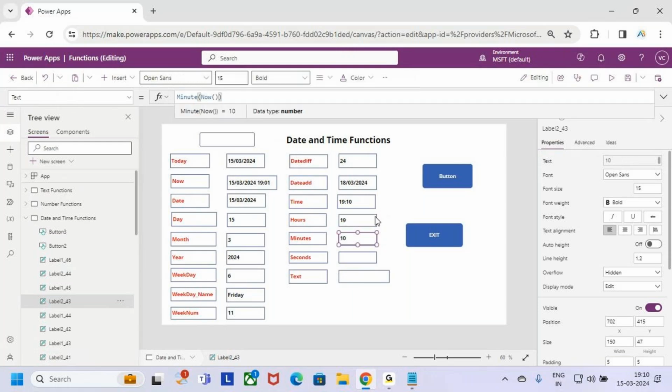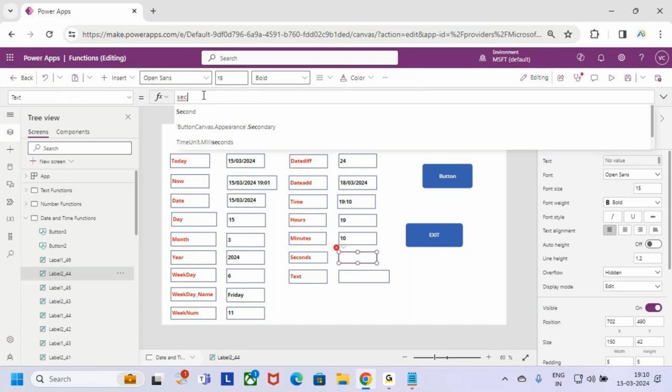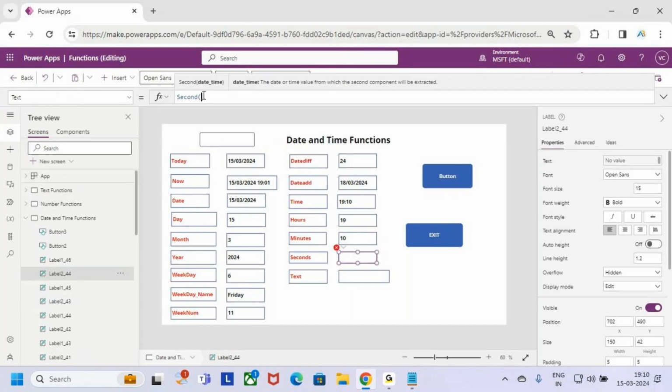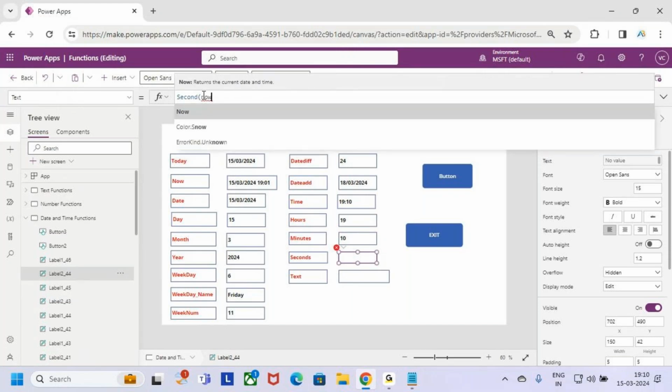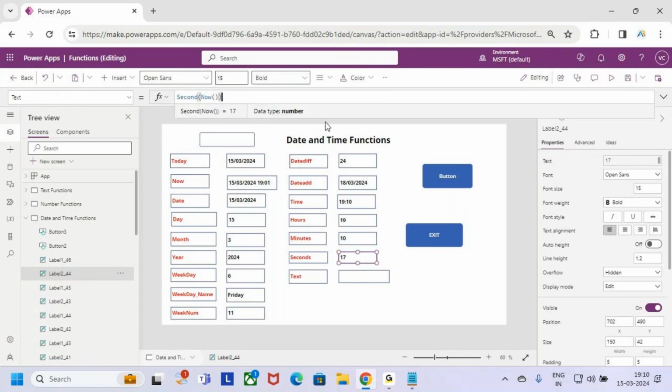Now see, what is the minutes? 10 minutes. If I want to find the seconds, go and use the seconds function. From where do you want to find the seconds? From now. What is seconds now? 17 seconds. If I go and change it now, 20 seconds. If I go and change it now, 23 seconds. Seconds will change, right?